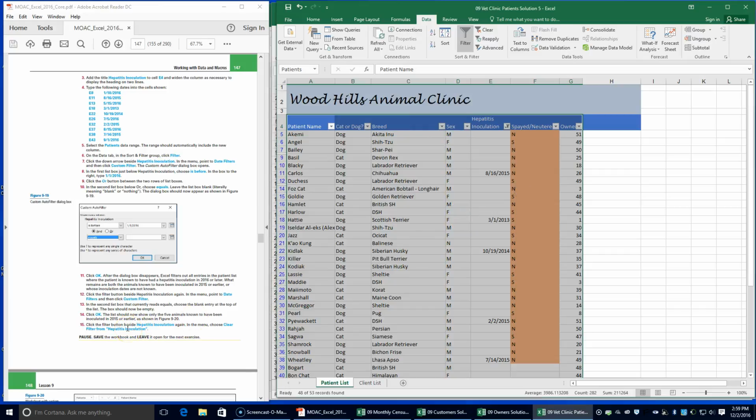After the dialog box disappears, Excel filters out all entries in the patient's list where the patient is known to have had hepatitis inoculation in 2016 or later. What remains are both the animals known to have been inoculated in 2015 or earlier, or those whose inoculation dates are not known.